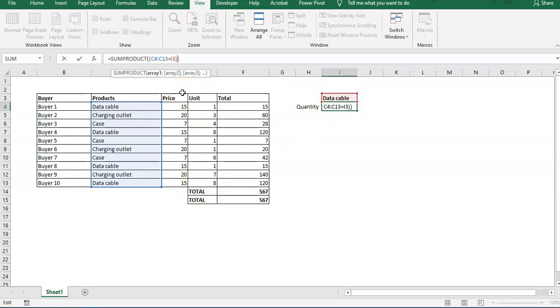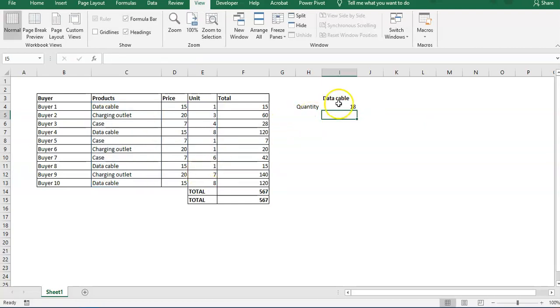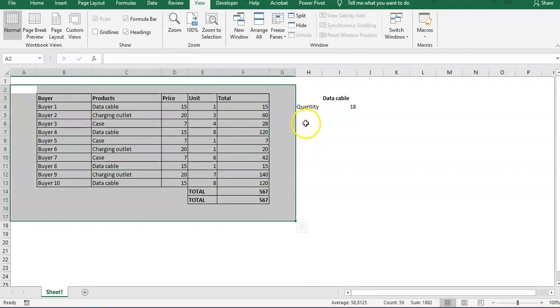So what we can do, pay attention, is that we will not use a semicolon right here, but we use the multiply. The multiply symbol right here will change the true value to 1 and the false value to 0. So multiply it by the unit because we want to know the volume of the sales right here, and push enter. Now we have the data cable sales in this data is 18. Indeed it is 18.